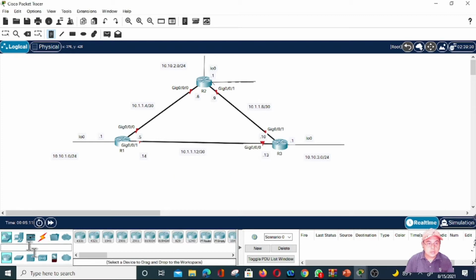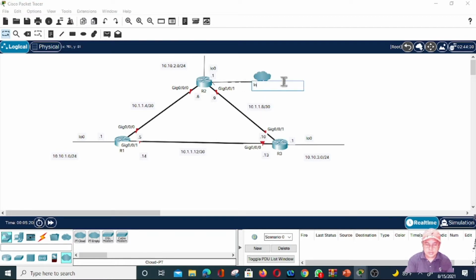I need an internet connection here. I will use a cloud to simulate our internet. Right, and based on the topology, this is the public IP. This is 64.100.0.0/30 also.